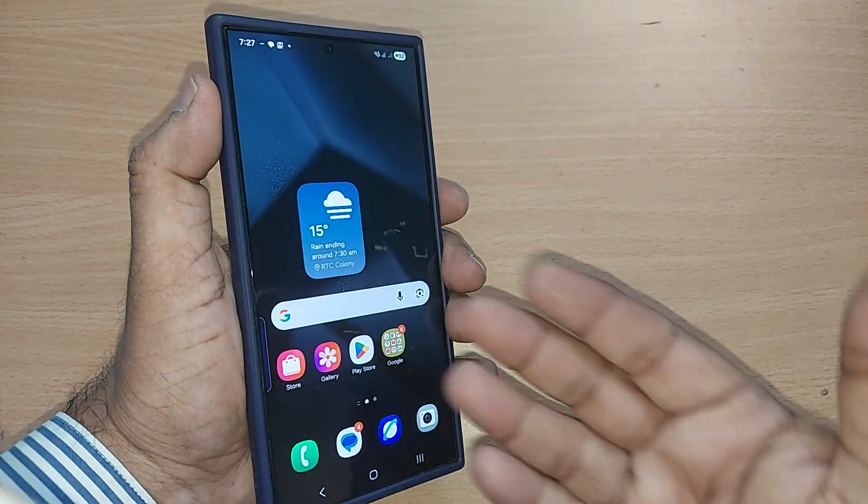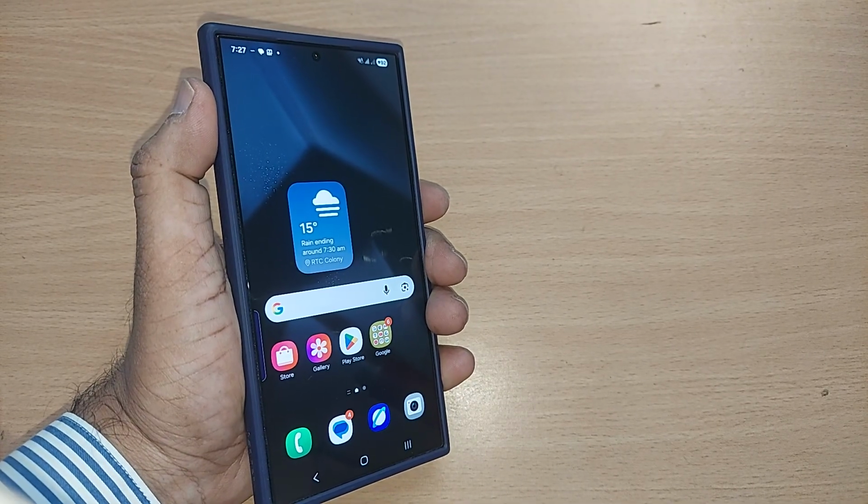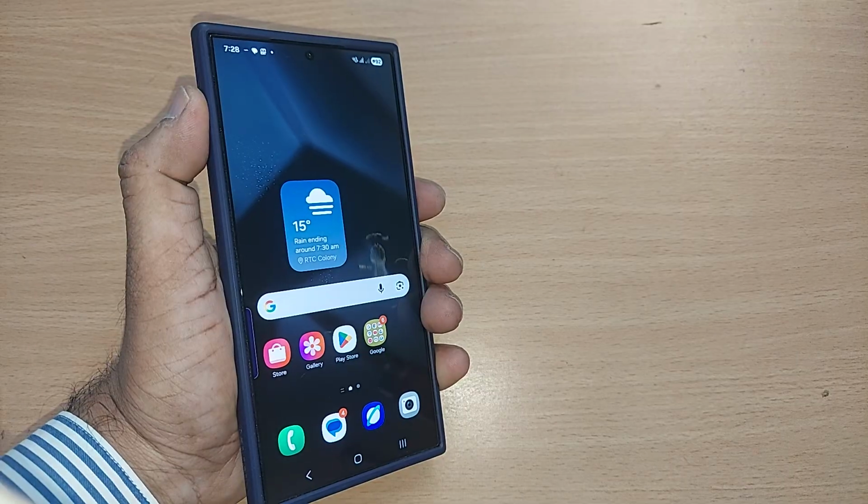And if you're not getting any sound while receiving a call, this is the reason, this is the way how to fix your mobile.